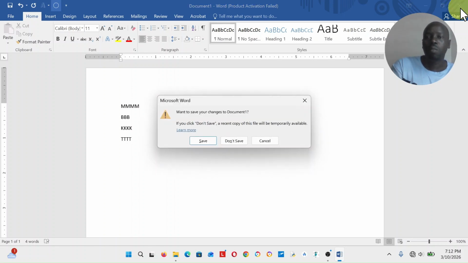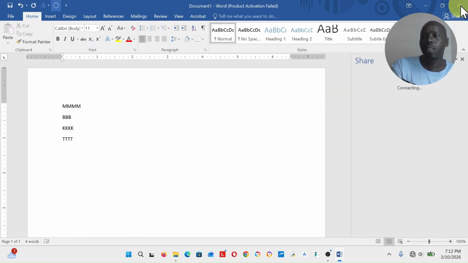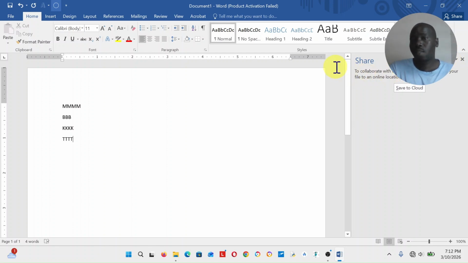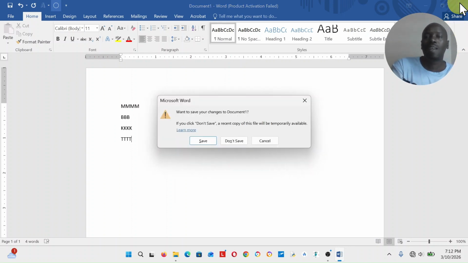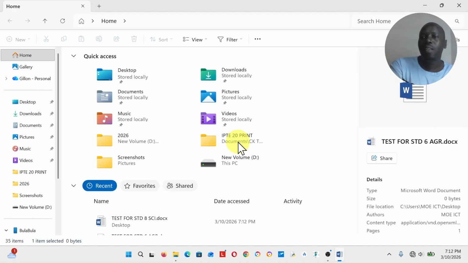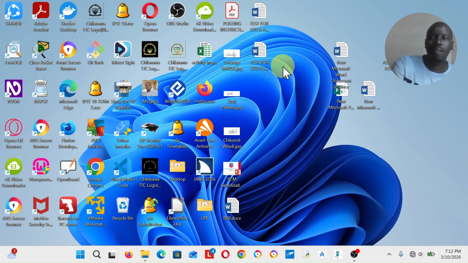Let me close this page. I'm not saving it. I'll just say no. Close this one. Good. So I'll go on the top right corner. Close it. I'm not saving it. Don't save. It's gone. Let me bring down everything that is here.